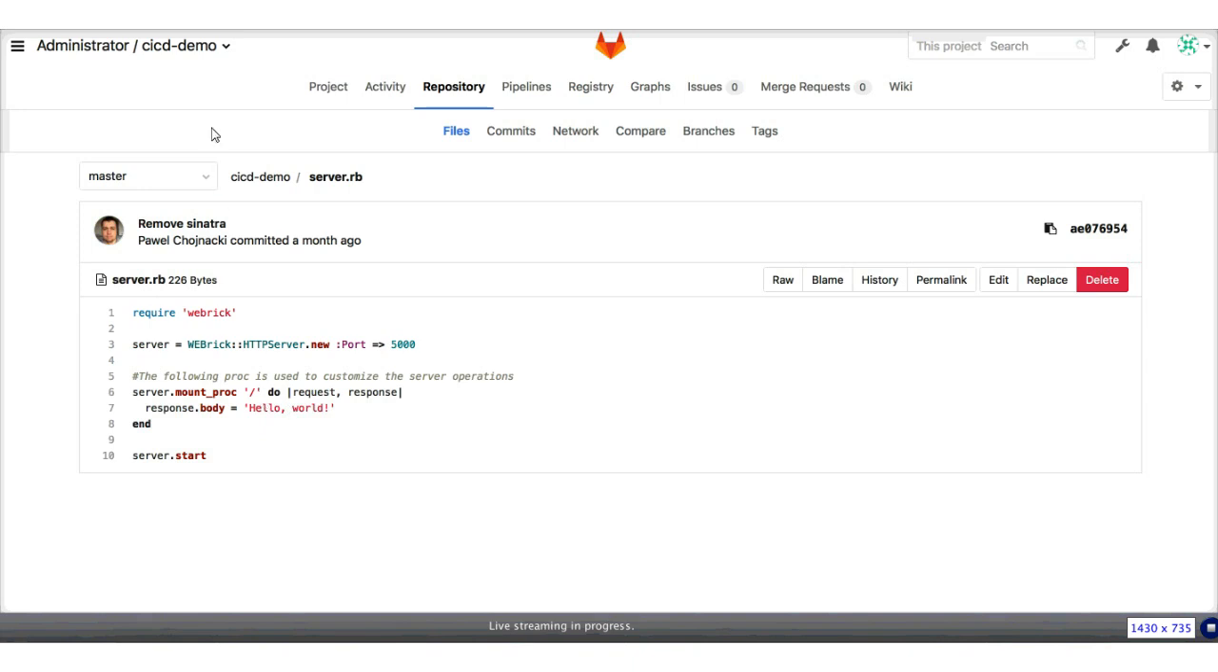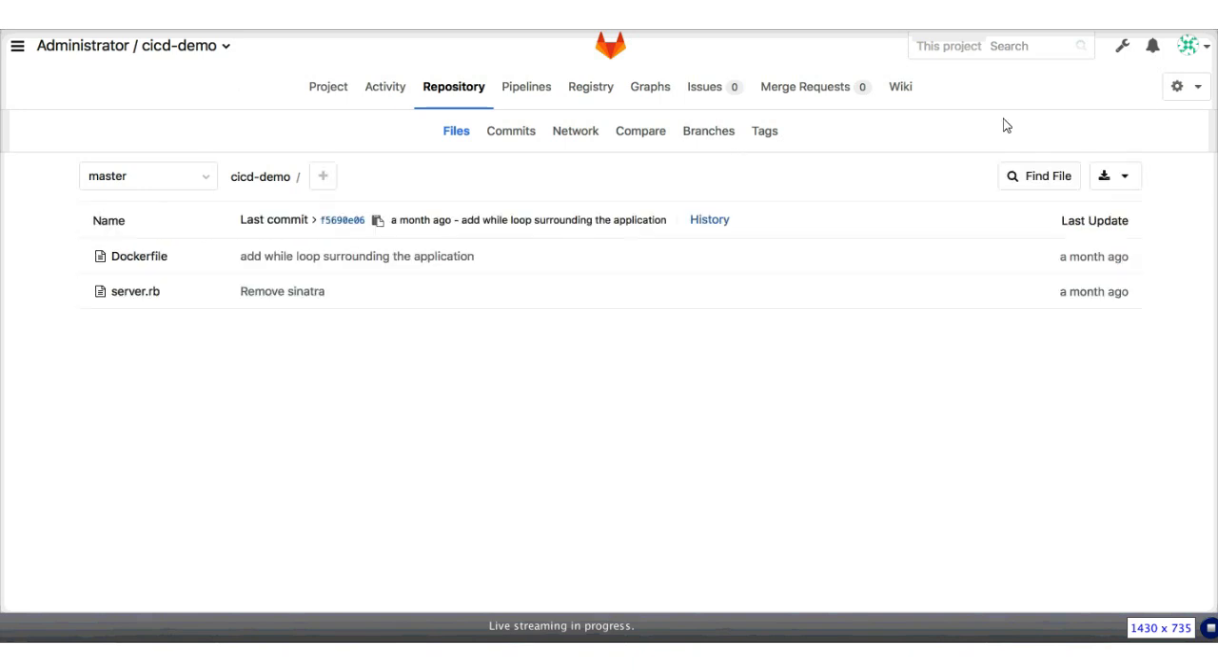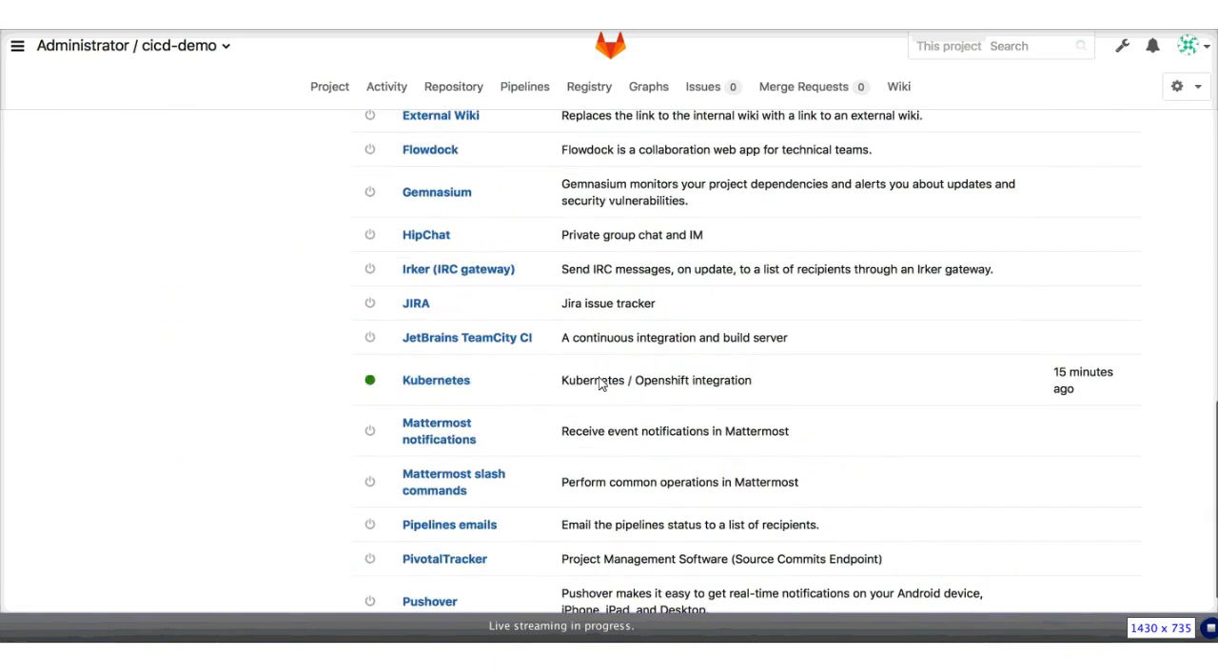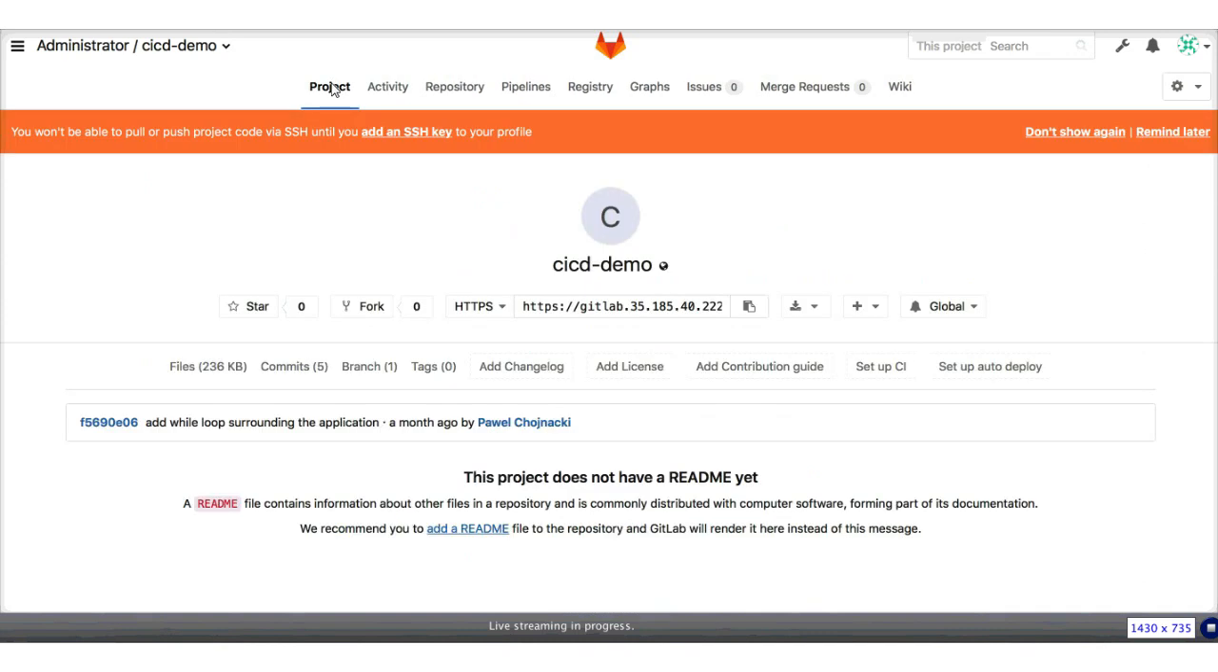And I have also configured our Kubernetes integration since we are running on Kubernetes here. So that is also turned on. And that's it. So otherwise, we're essentially on a brand new project here. So let's go in and take a look at how we can set up CI.